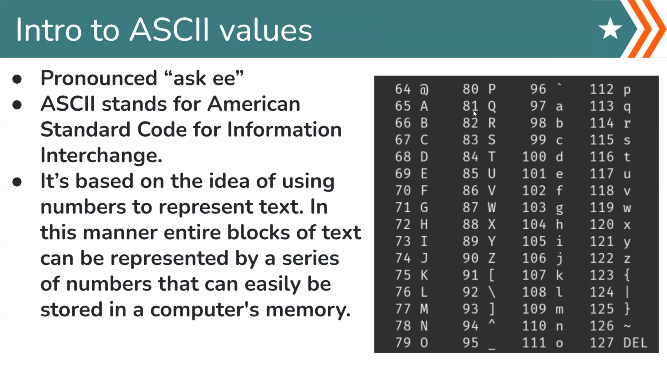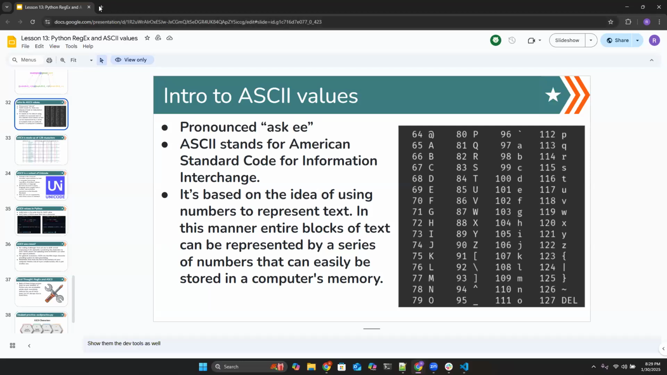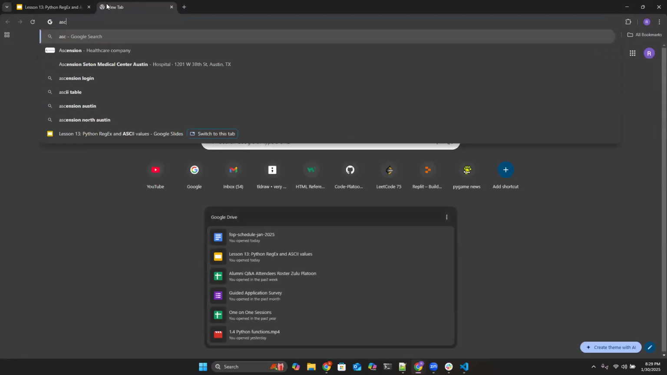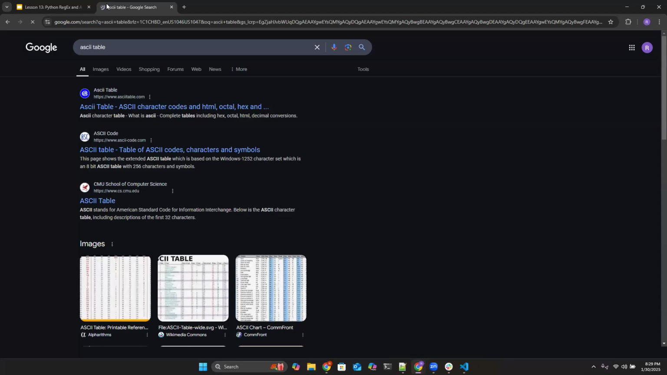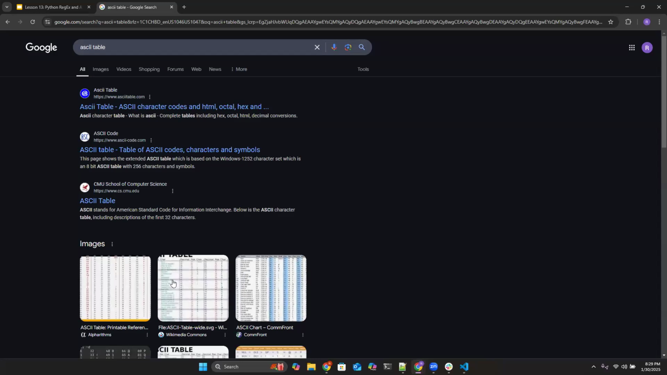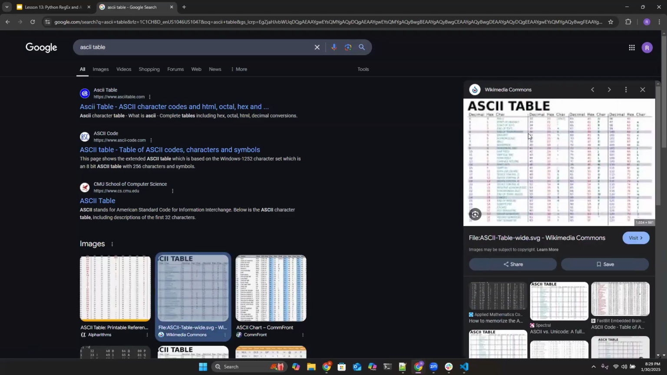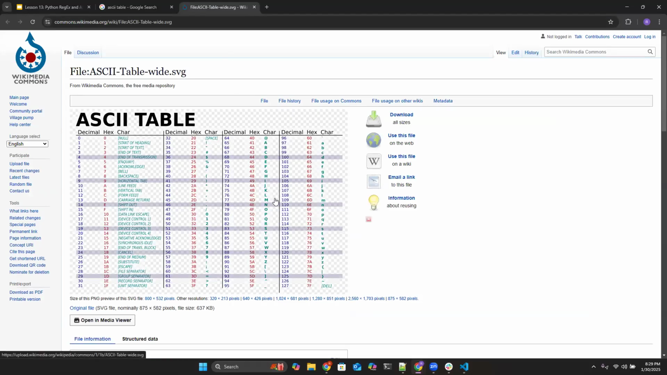So a capital A is not the same as a lowercase a, right? A capital A is value 65, lowercase is 97. Each one of these characters has its own individual numerical value. If you want to see the full scale, you can look up ASCII table, and it's pretty big. It looks something fairly similar to this. And you can see it all.